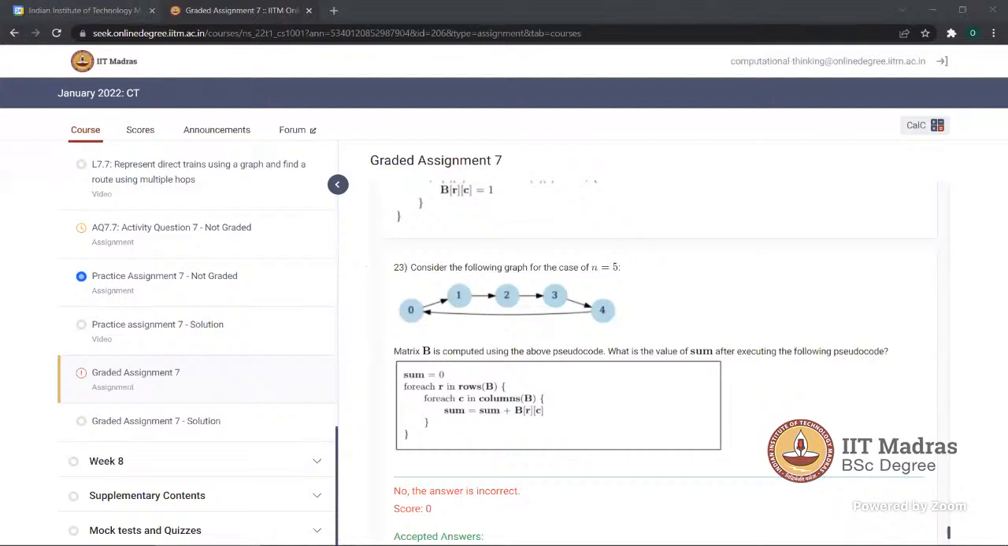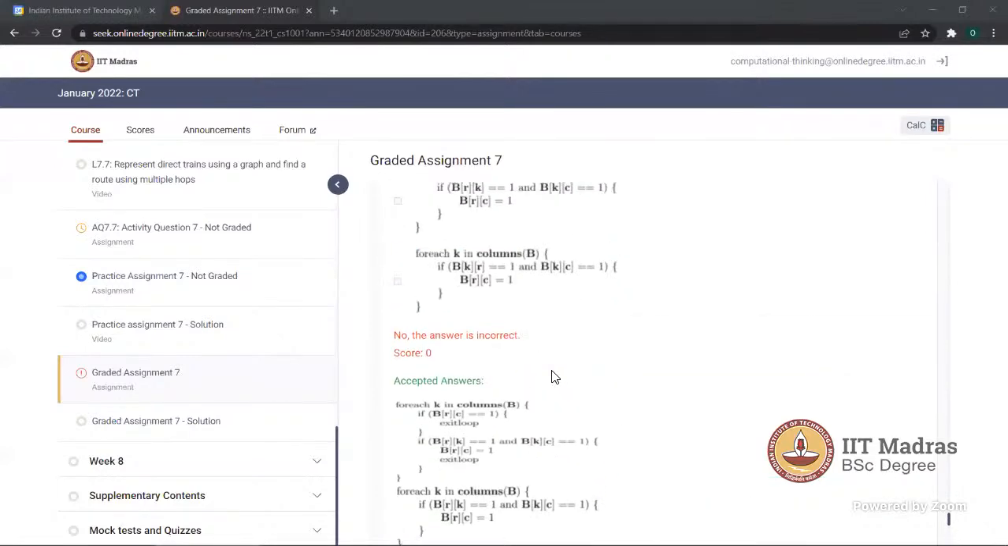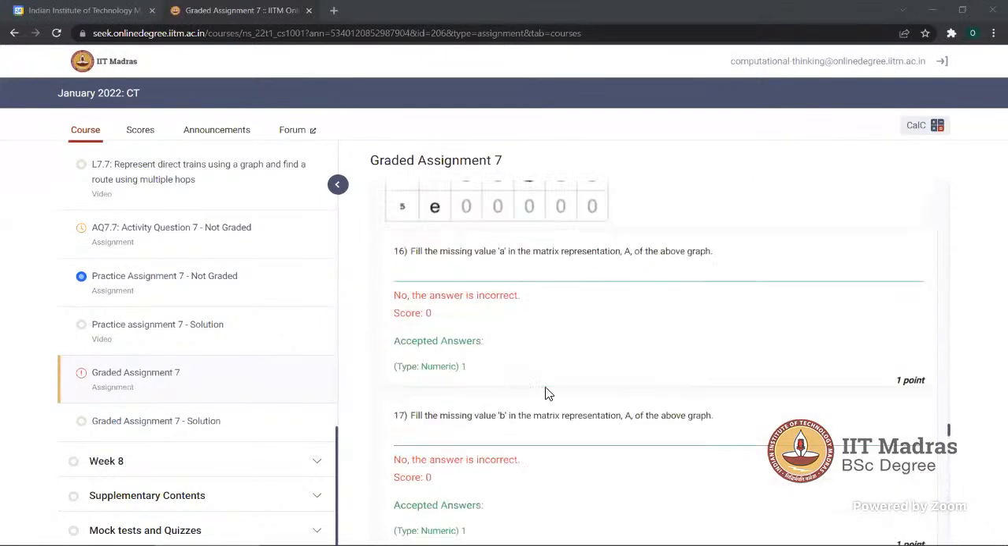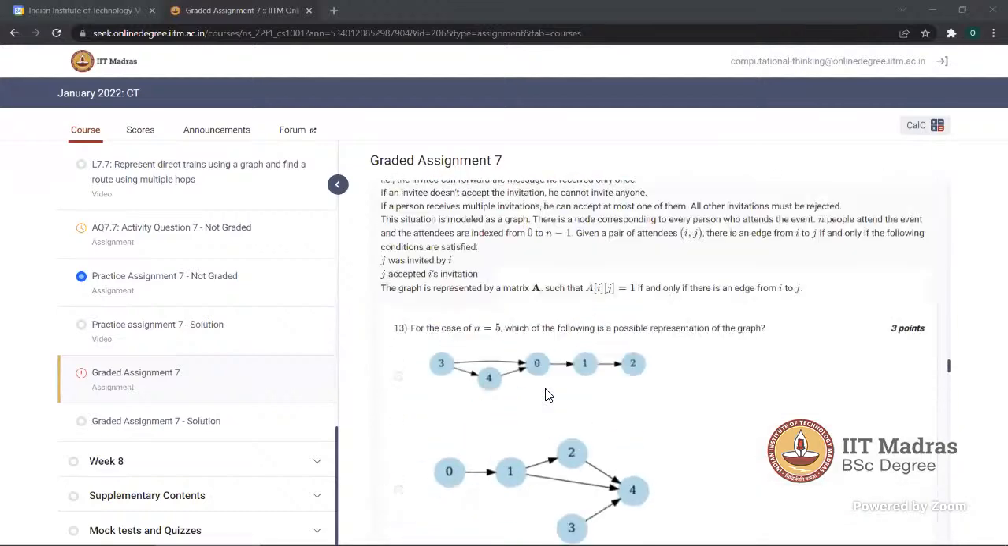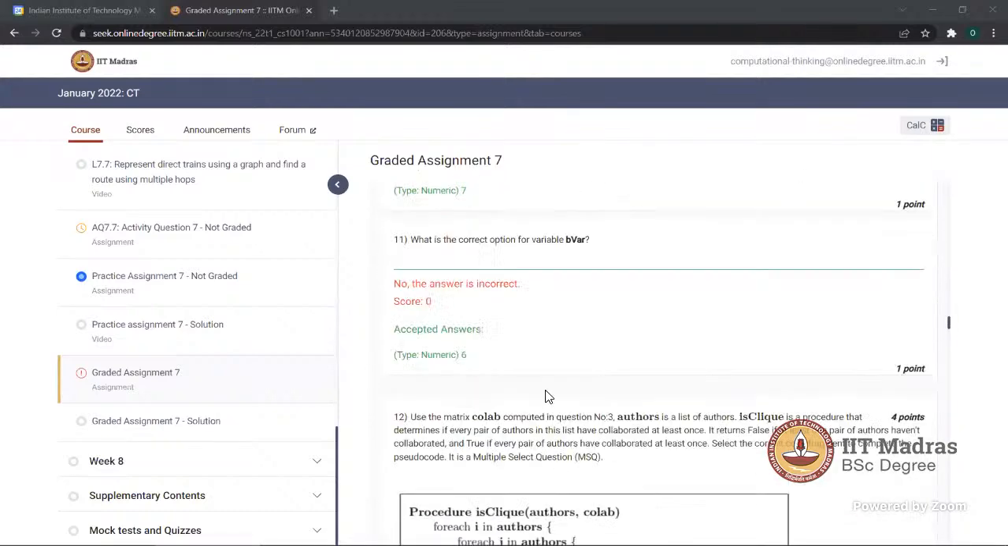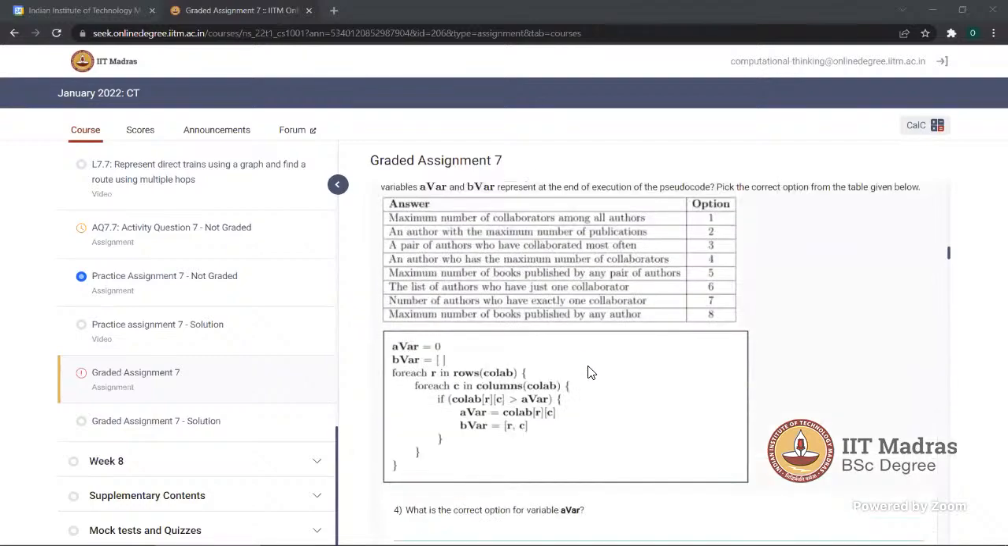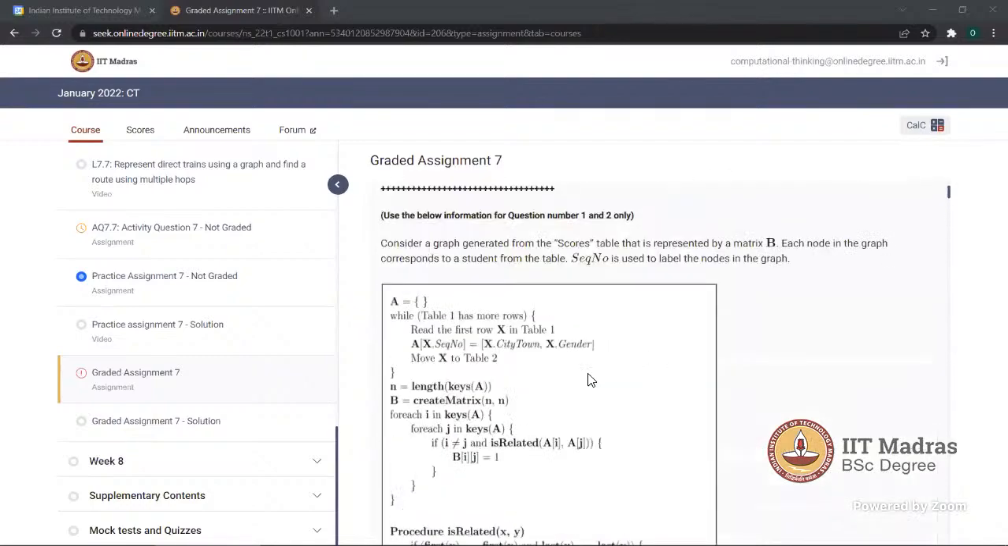Sir, I am having a doubt in question number 4. There are some options written there. How do we need to solve that question, please? Sir, question 4. This is the graded assignment, right?